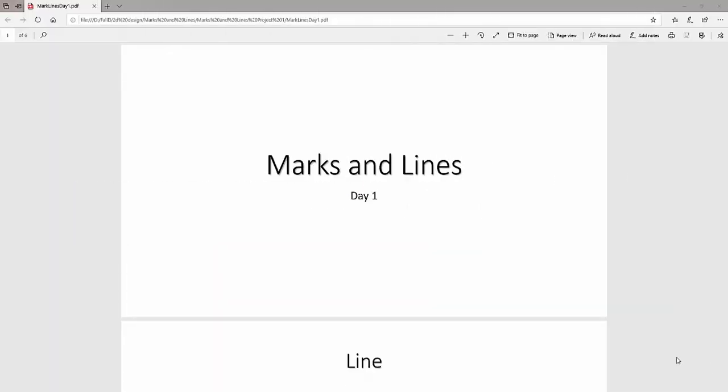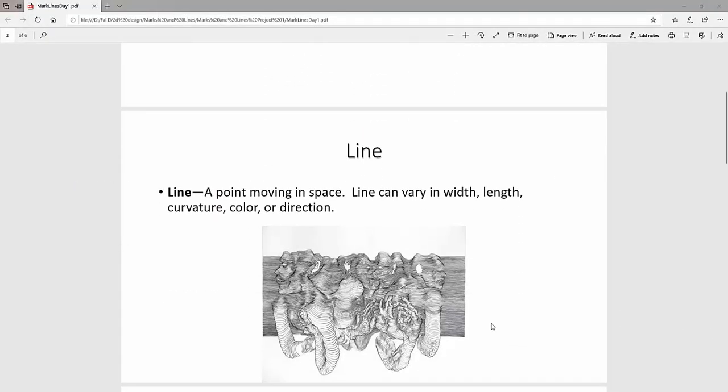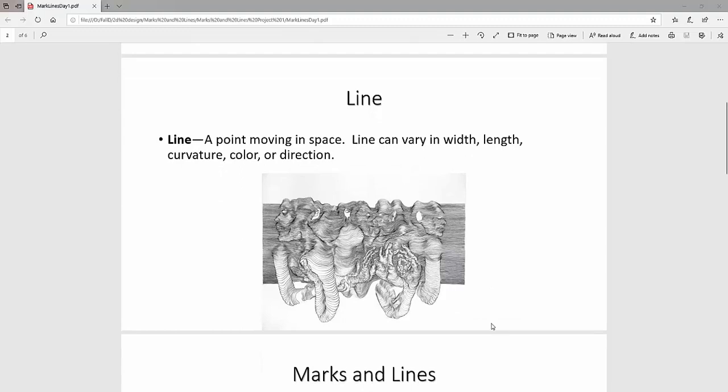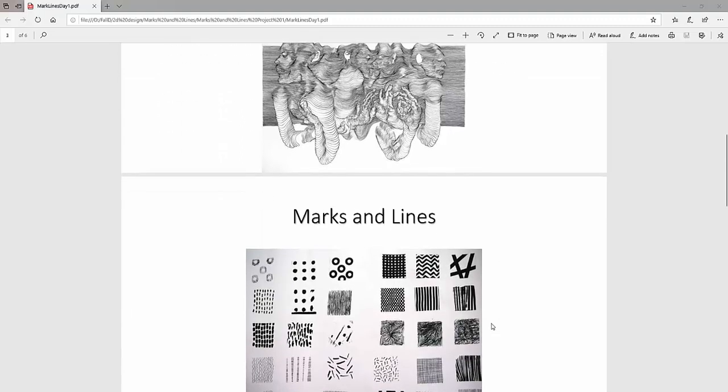All right, welcome to the Marks and Lines project. So this is the first project where we'll explore marks and lines in both Photoshop and Illustrator. So again, a line is a point moving in space and can vary in width, length, curvature, color, direction.